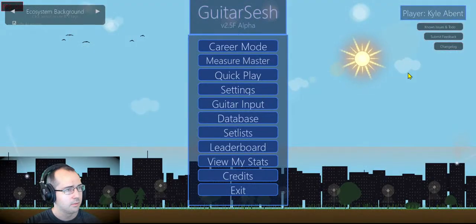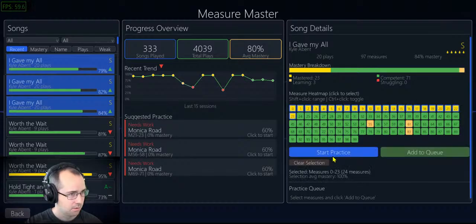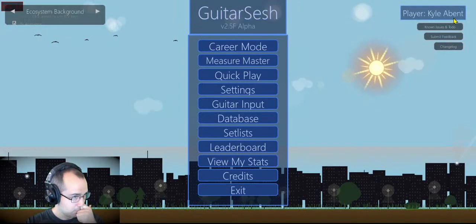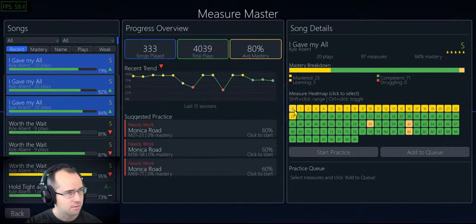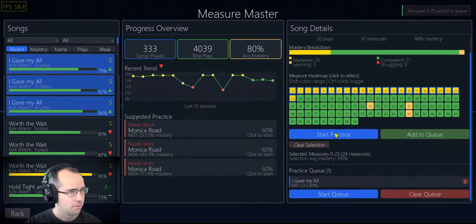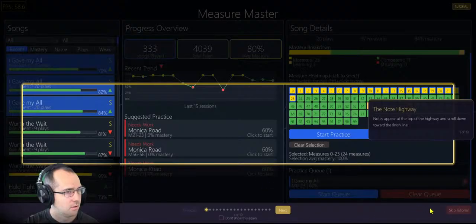But there's things that I was trying to work on right now in particular, where if you go, I don't want to, what? How could I start it without having any? Unless it started what I highlighted, I don't know. Start cue. So I selected measures 0 through 23.